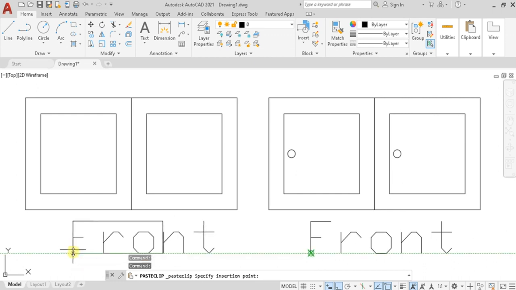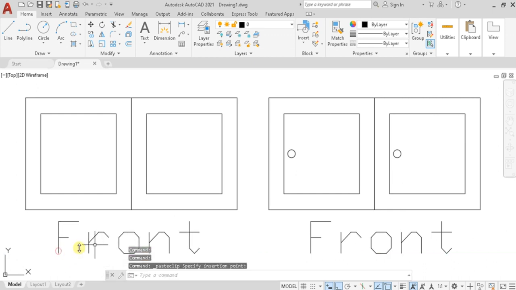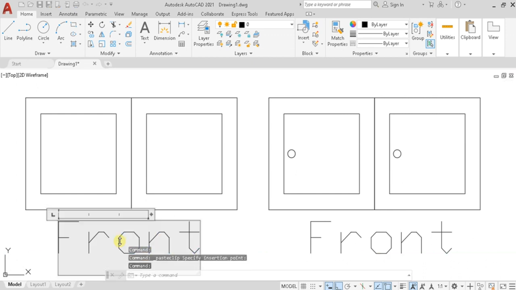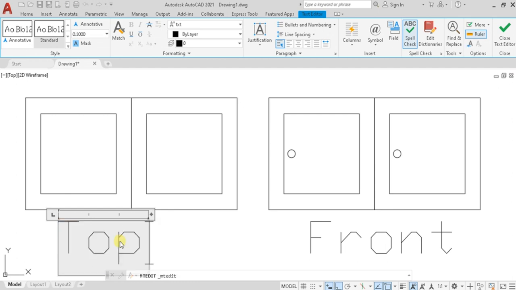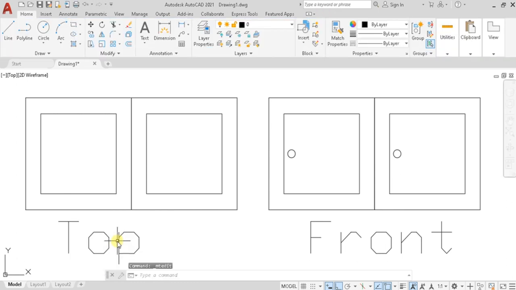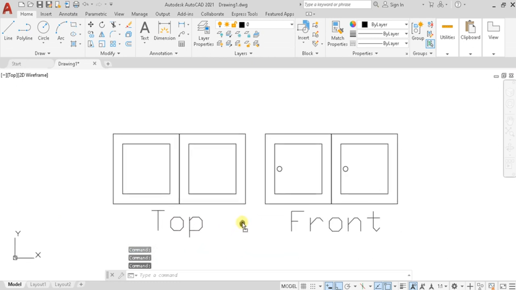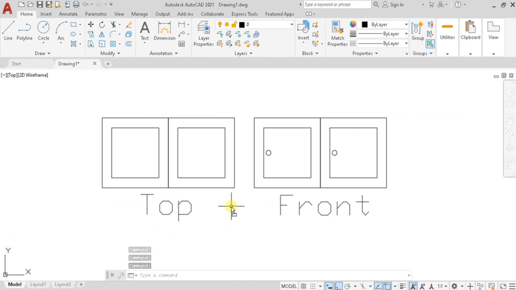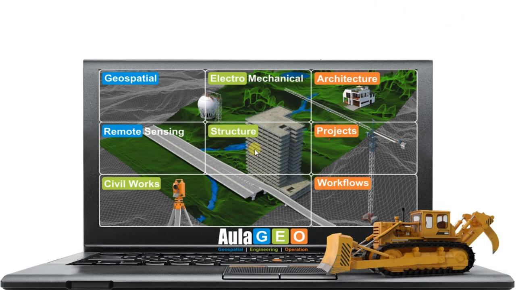Let's copy it and paste here. And here we can write top or top view. So you can save them as a drawing or as a block, and you can use them whenever you need in your layouts, specifically when you need to represent any area with some cupboards.